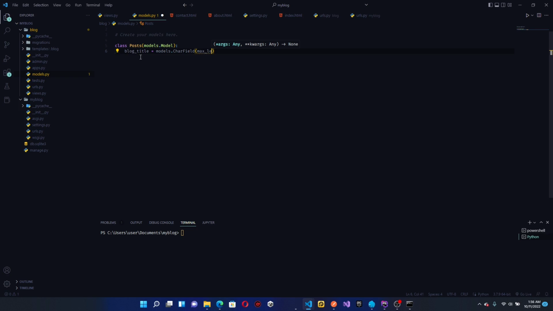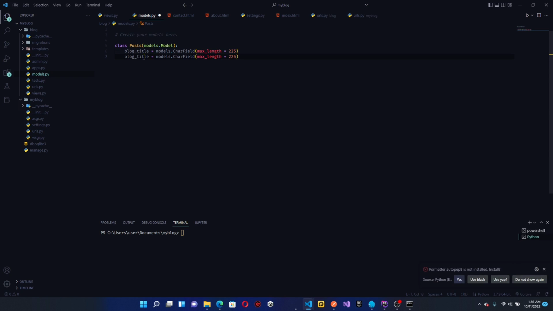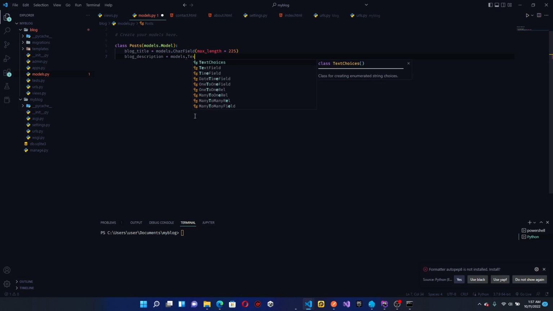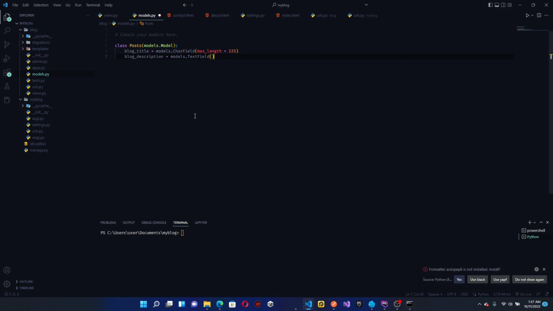Max length equals, let's make it 225. All right, so we can basically copy this for the next one. For this one, we can do blog description. For the blog description, we can use models.TextField. I'm not sure TextField accepts anything, but we don't need to specify anything because it's basically a description box, so it is going to be taking countless amounts of text. So go ahead and save that.